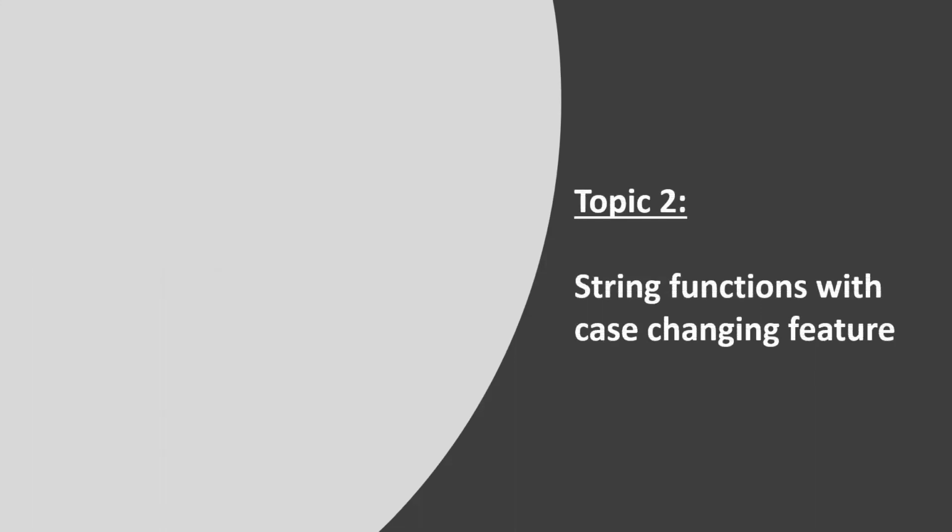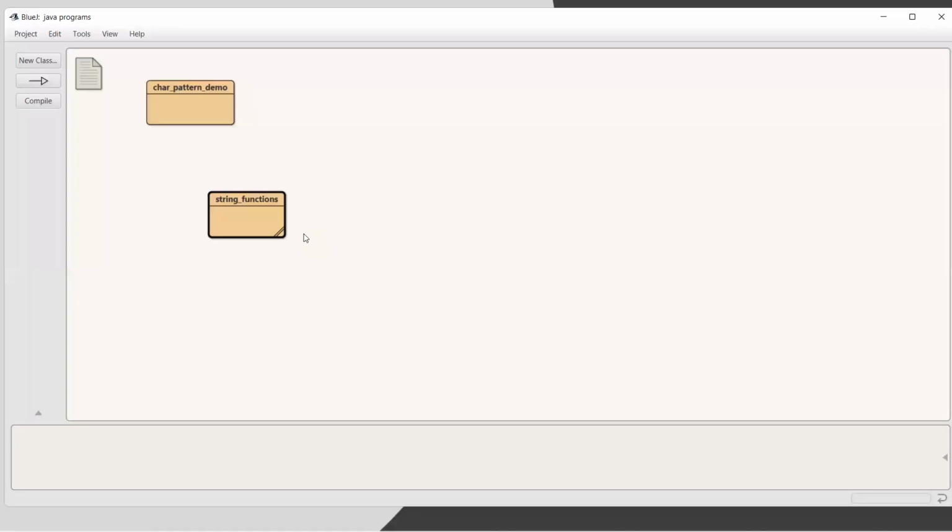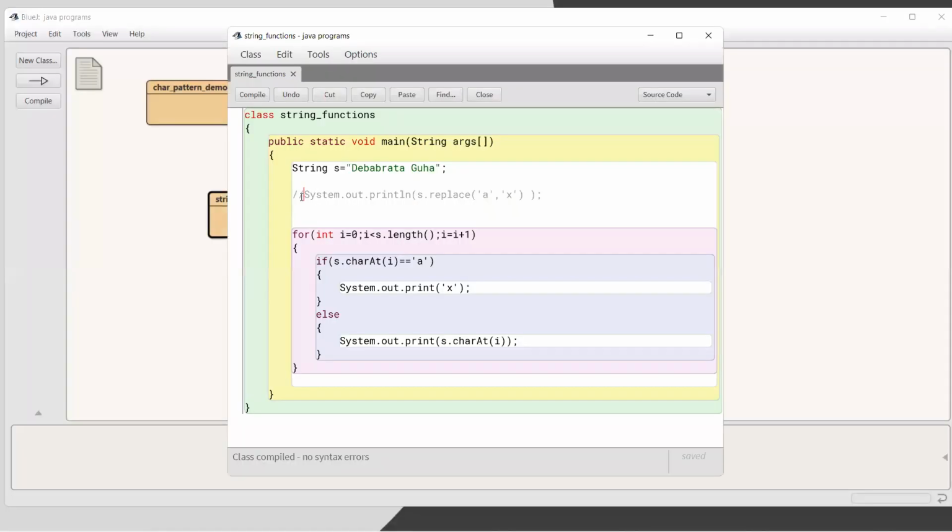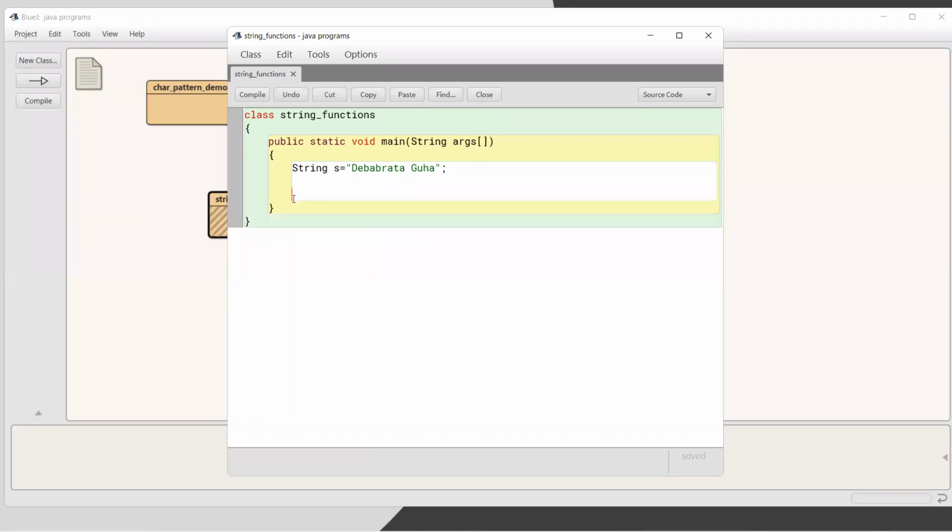this is topic 2, we have 4 topics. Now let me move very quickly. Topic 2, string functions with case changing feature. Suppose toUpperCase, what will be the logic for toUpperCase, and what is the way to write it? Suppose I have a string like Debabrata Guha. Let me use this ready-made function simply: system.out.println, let me write s dot toUpperCase.